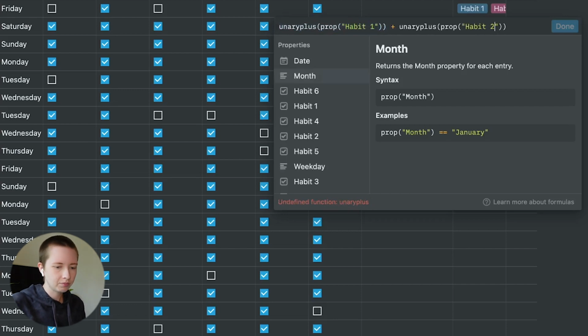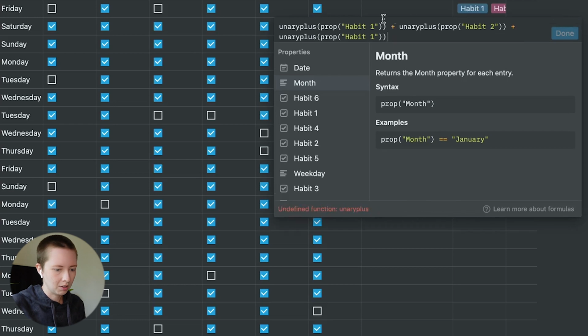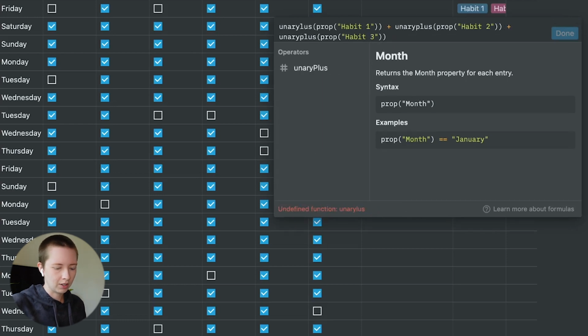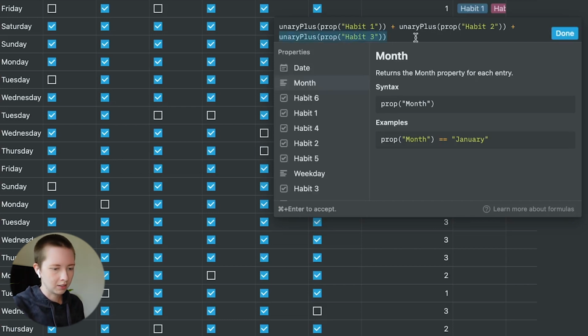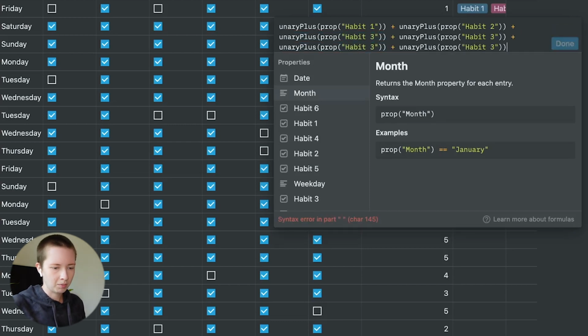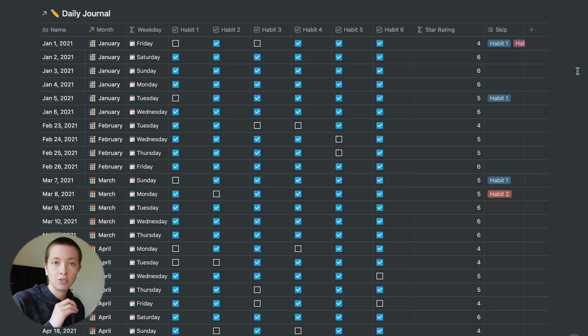habit 2 plus habit 3. Wrote that incorrectly. Leave it as unary plus with the P capitalized. And just do it all the way down the line. So we have 6 here. I'm going to type out 6, habit 3, 4, 5, and 6. And this will show us how many checkboxes are ticked in the row.